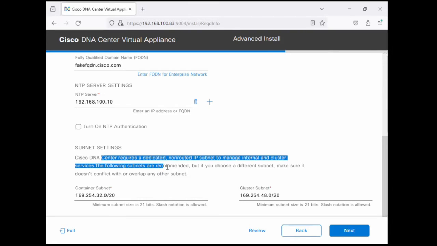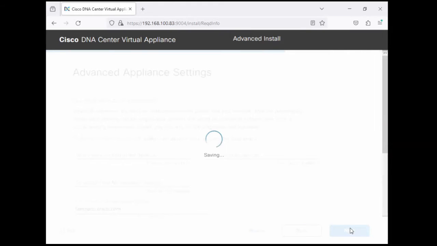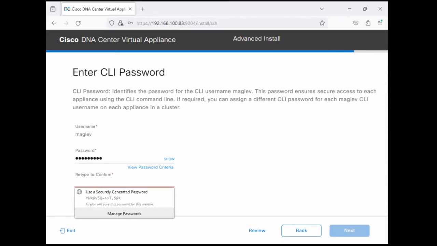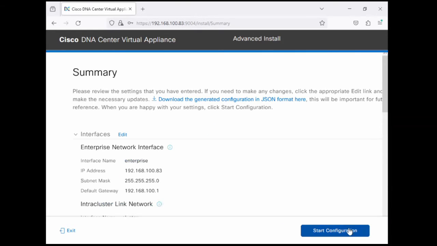Next is the subnet settings portion for the container and cluster subnets. These subnets are used internally on the Catalyst Center, so they shouldn't be routable or conflict with internal and external networks. We can change the subnets to use a different subnet ID, but for this demonstration, we are going to leave them on the default settings. Click Next to proceed. On this page, this is where we will create the maglev password so that we can have access to the CLI of our virtual appliance. Type down the password twice and then click Next.